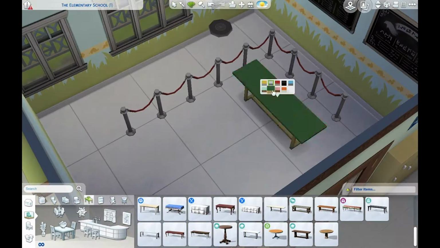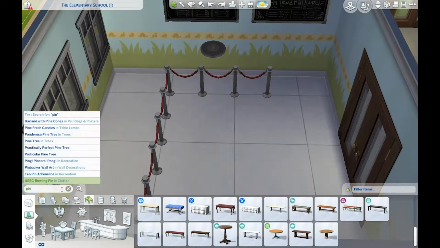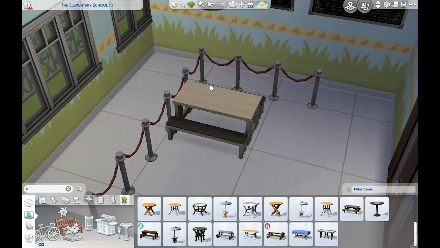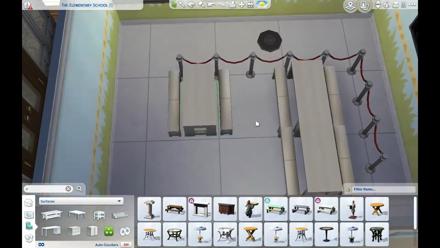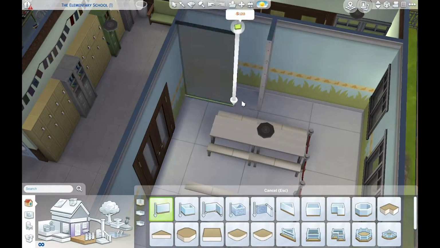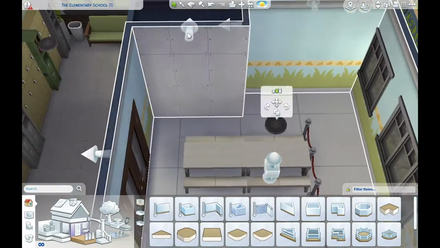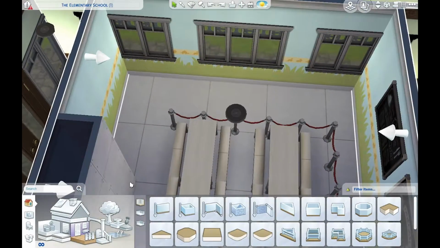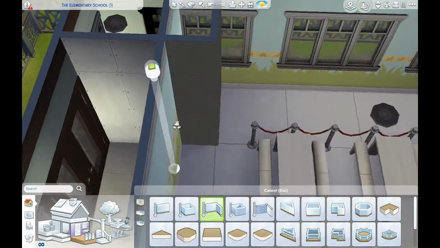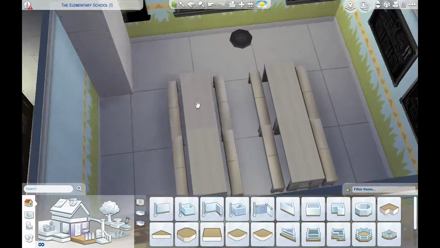So right here I'm now building the cafeteria, which I said I do change. I think I changed the wallpaper and possibly the flooring. I do keep these picnic tables, because honestly they're the best. I think they work the best in creating the feel of an elementary school cafeteria.